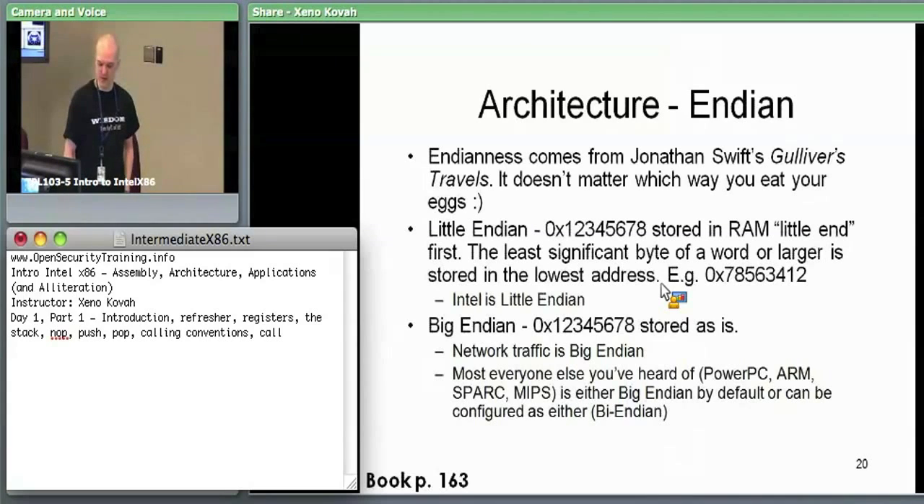And so those other architectures that I was talking about besides Intel, they tend to be either big endian or bi-endian, meaning they can go either way. So like PowerPC, you can technically flip it back and forth between big endian or little endian, but by default they typically are always big endian.